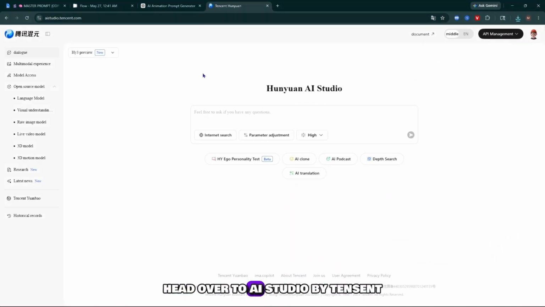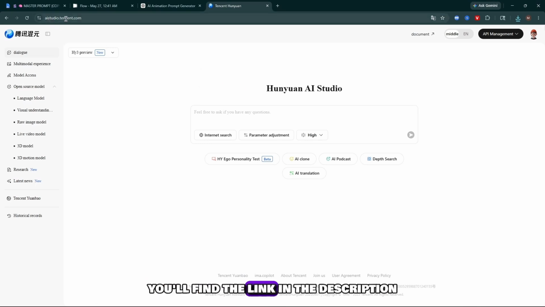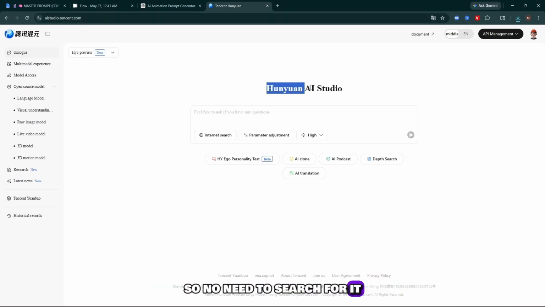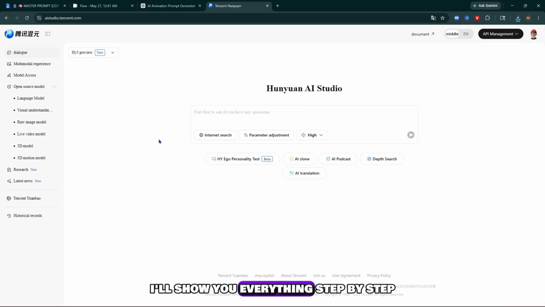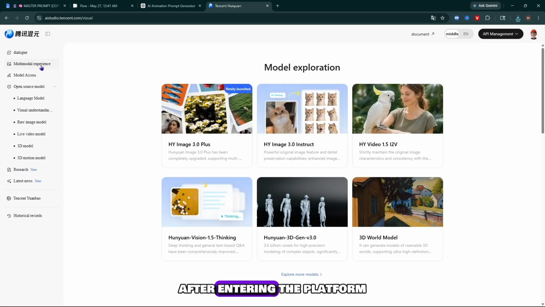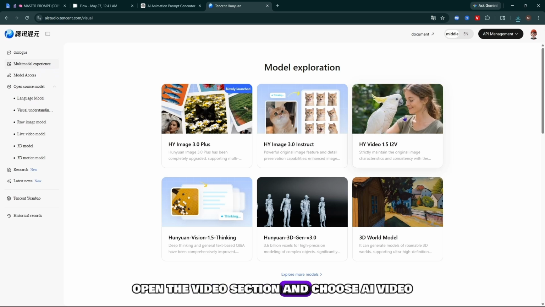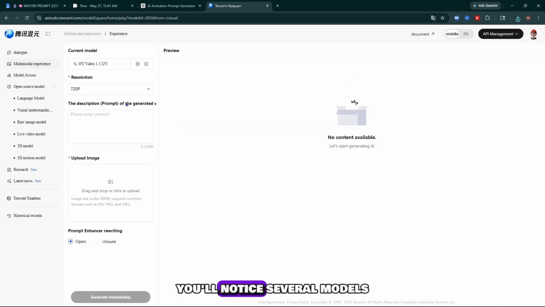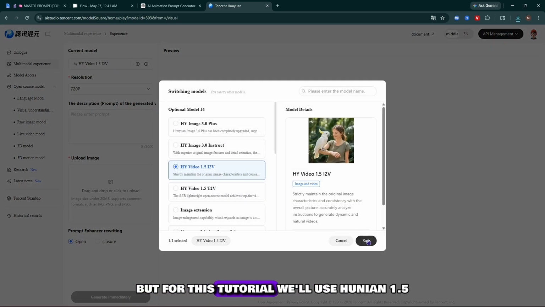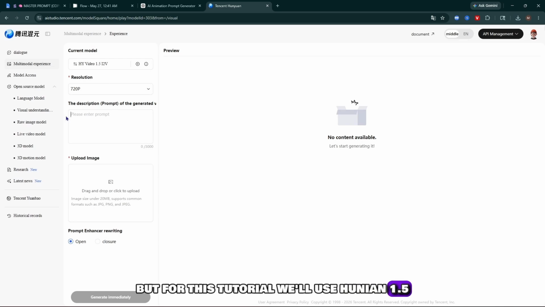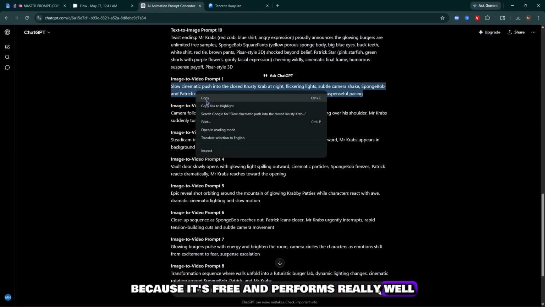Now, head over to AI Studio by Tencent. You'll find the link in the description, so no need to search for it. This platform is genuinely impressive, and one of the best parts is that it's available for free. I'll show you everything step by step. First, sign in with your Gmail account. The process is quick and straightforward. After entering the platform, open the Video section and choose AI Video. You'll notice several models available for both image and video generation, but for this tutorial, we'll use Hunyan 1.5 because it's free and performs really well.